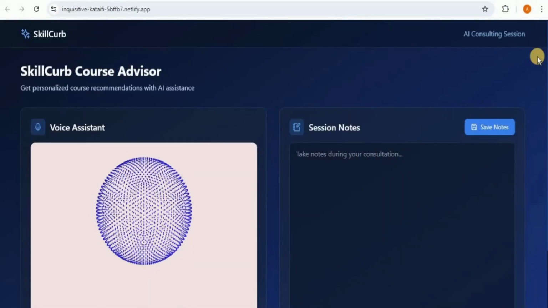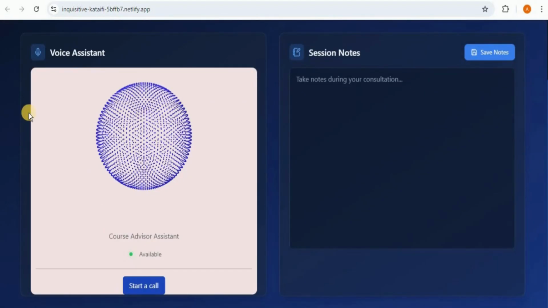Alright, so this is how the application looks like. You can see that here we have the title, which is a skill curve course advisor. And inside the empty space, now we have the embedded widget, which is coming from the Synthflow assistant. And here on the right hand side, it has also provided you the option to take the notes during the session, just like we asked it to create in our prompt. So now let's go ahead and test it out.